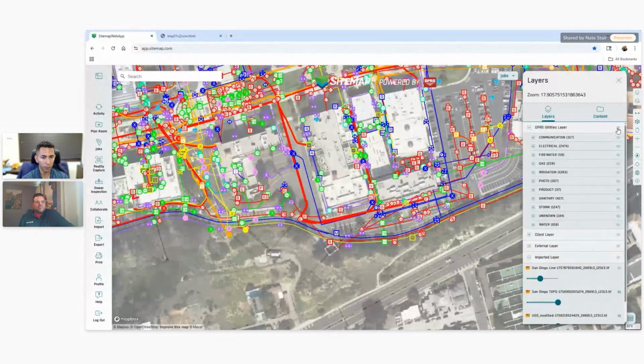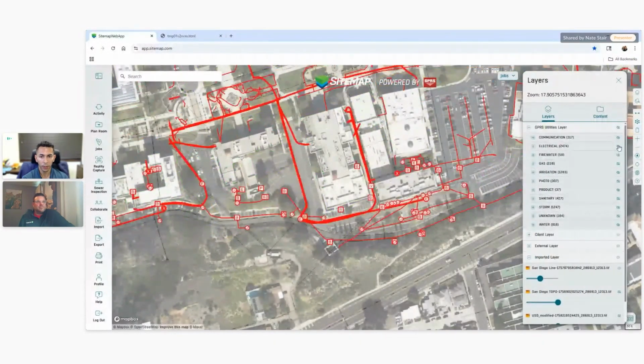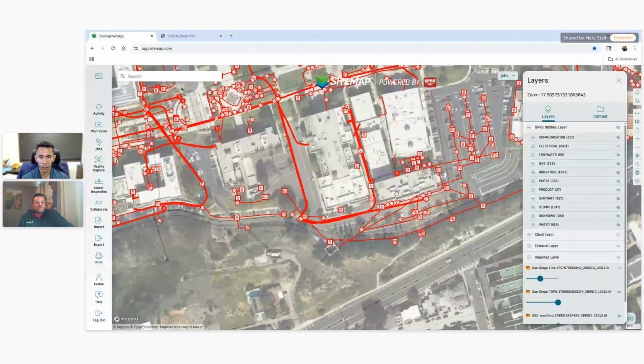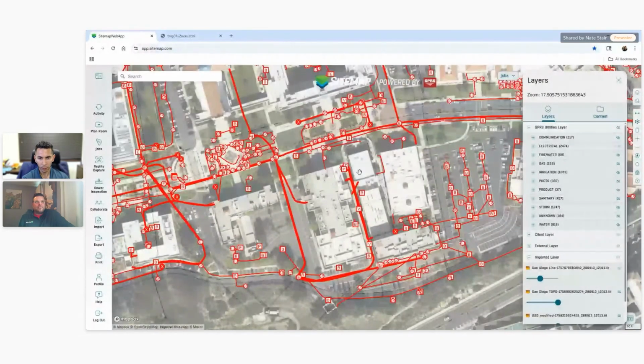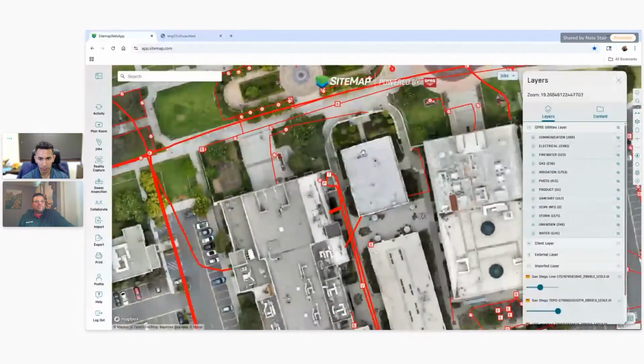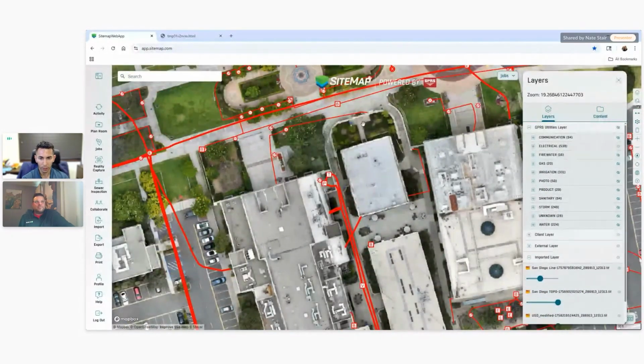And then if you want to turn on the electrical one and then kind of hide the rest of them, I could go into another example. So if you zoom into the building right under the word SiteMap, correct. Yep. So kind of that small building right here, that building is going to get remodeled. That's one of the projects I'm doing.